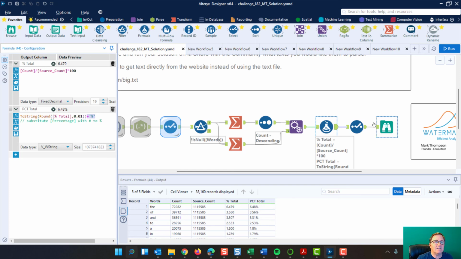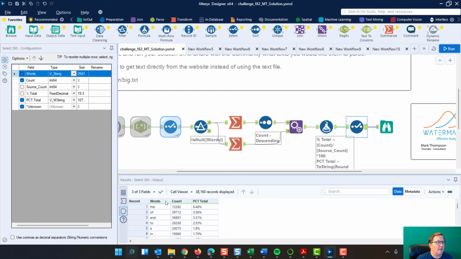And then lastly, let's go ahead and clean it up. We no longer need the source count or the percent total calculated, and we now have the words, the count, and the percent total per word.